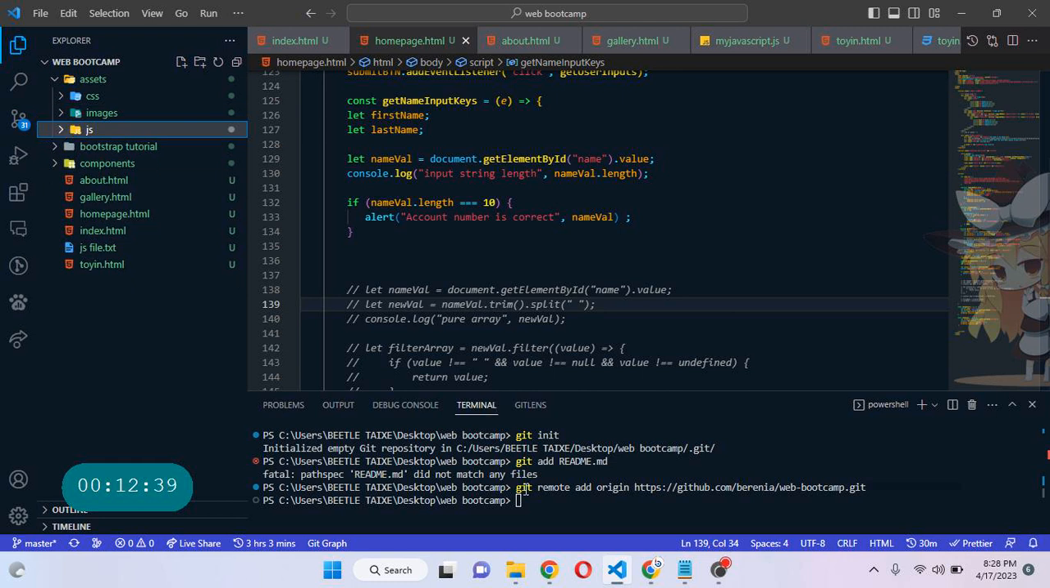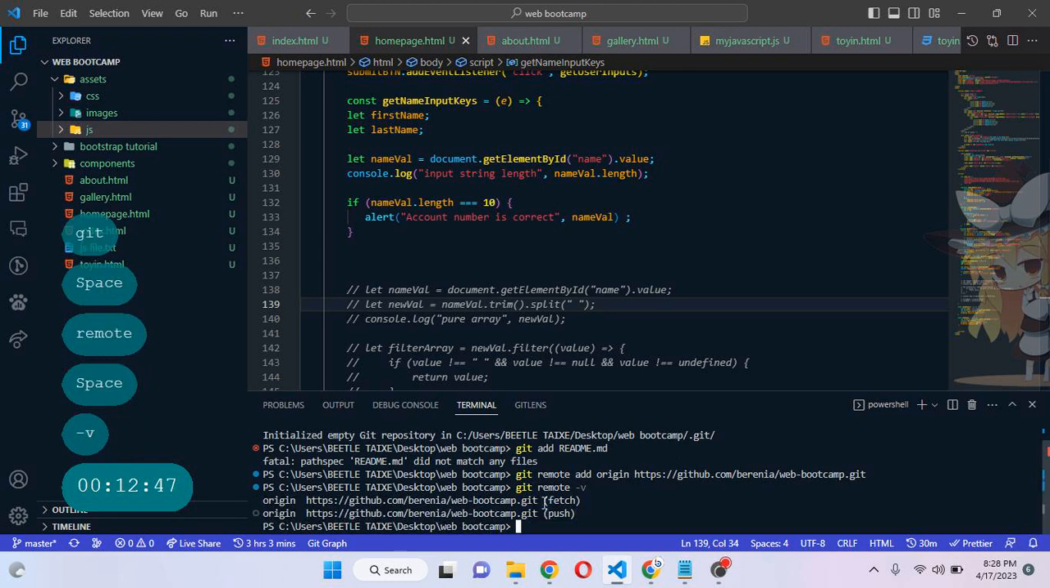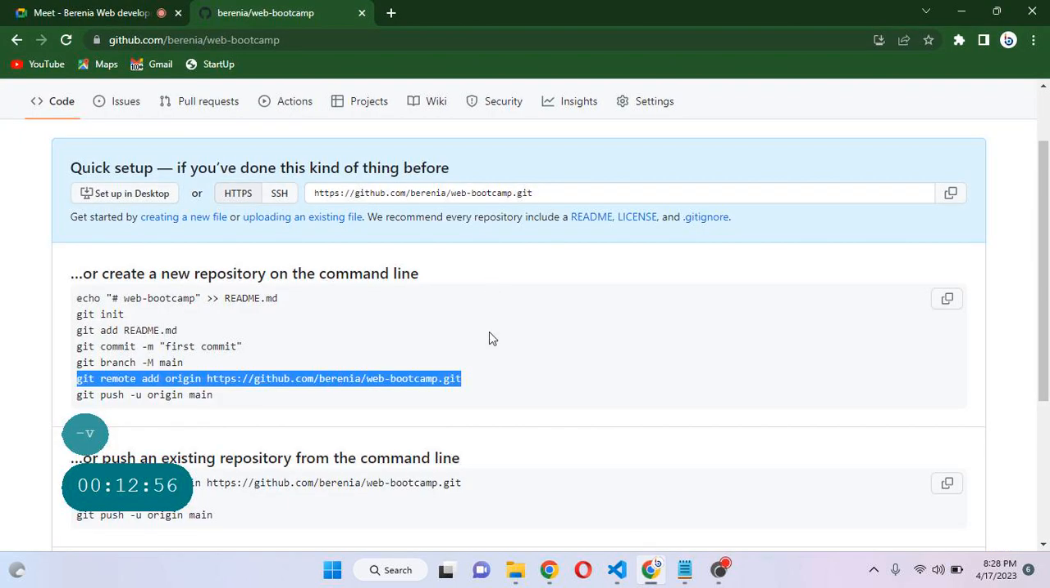So now we've successfully added our repo to our project. But how do we know that we've added it? You can use git remote with the flag -v. You can see this now. It will show you the particular repo you created and connected to.